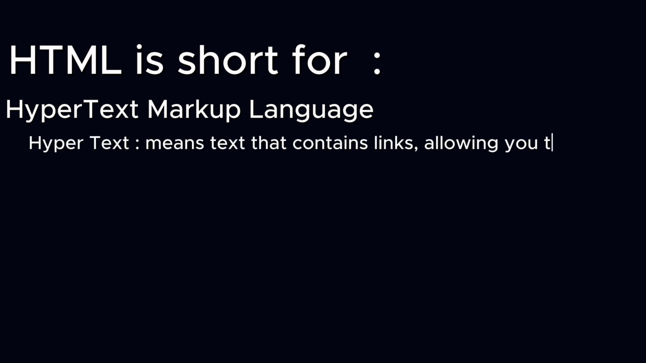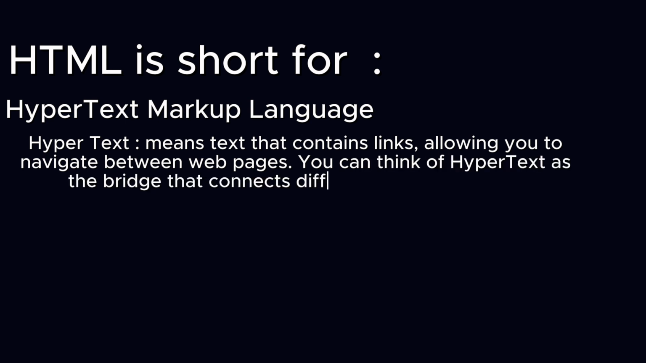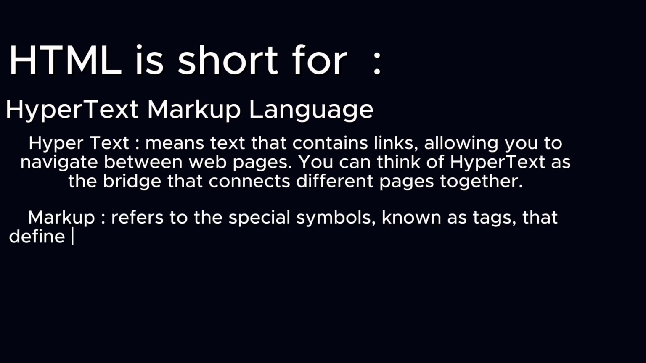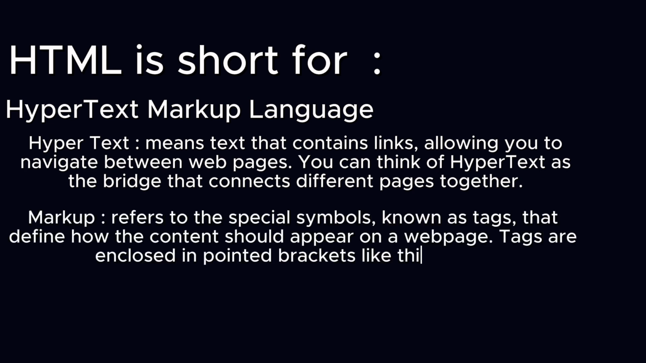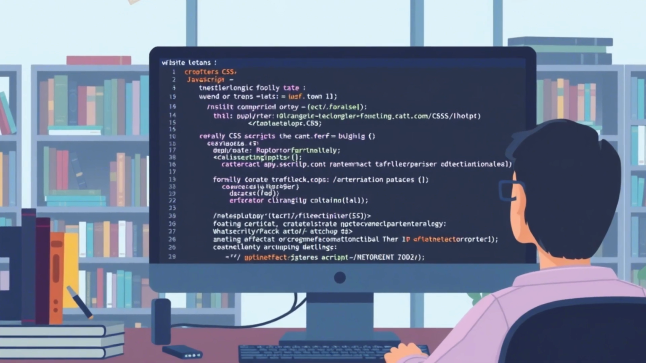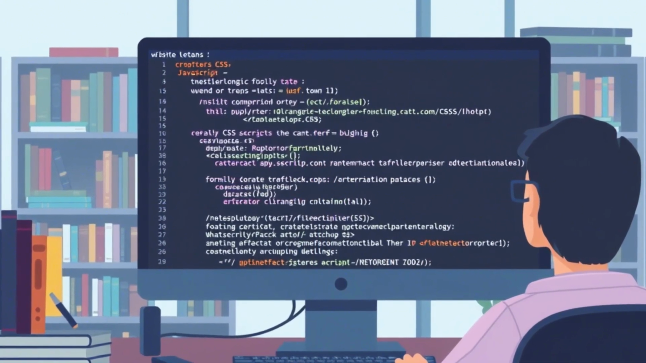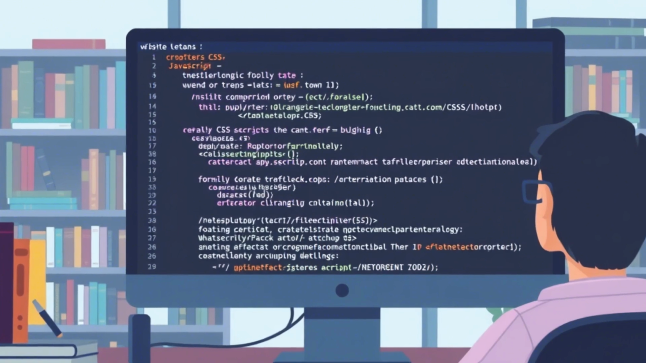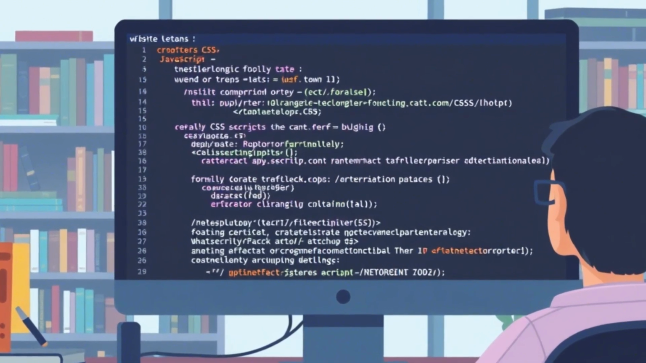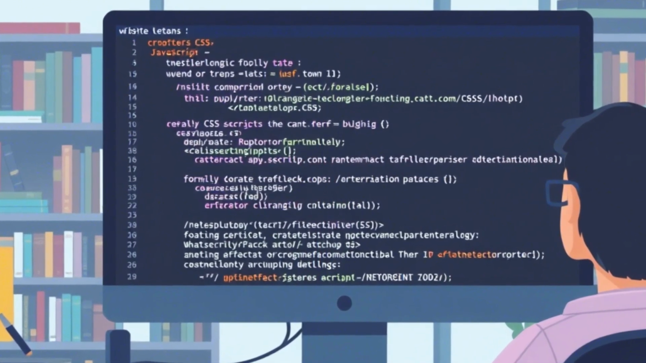Hypertext sounds fancy, right? But it just means that web pages can be connected through links. It's the bridge that lets you click and move between pages effortlessly. Markup. This refers to the special text inside angle brackets, less than, greater than. These tags tell your browser how to display content. Still with me? Great, because HTML is the foundation of every website, and once you understand it, everything else will make sense.